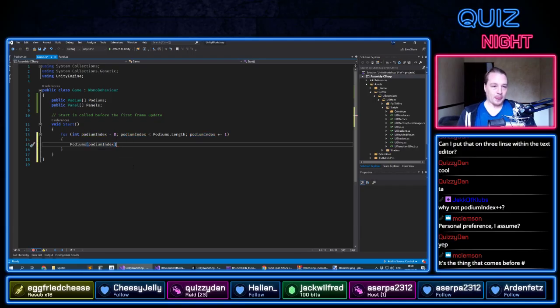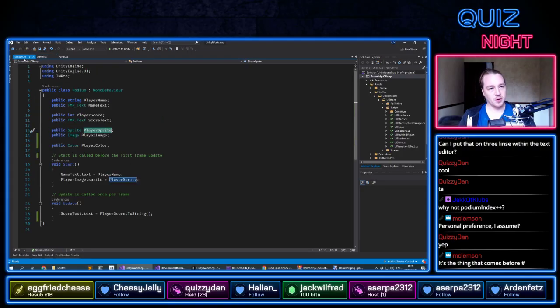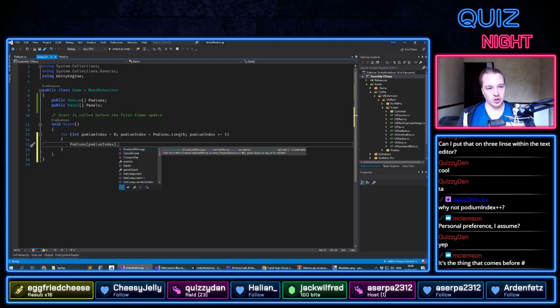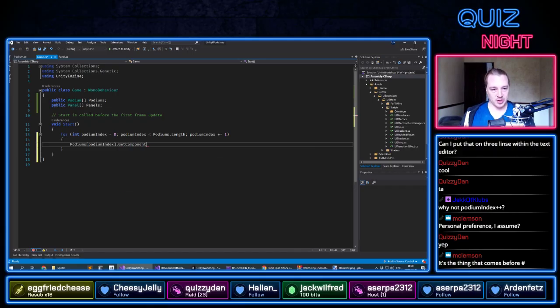And then for each podium, we need to get its button. Well, we're talking about podium here, and if we look at the podium script, we didn't actually add a button field here. But that's fine. Anything that is a component inside of Unity, so buttons, images, even our components here, game, panel, and podium, you can get at in a slightly cheekier way. You could do dot, because we're talking to the podium, and we're going to go get component. So we want to get a component from them.